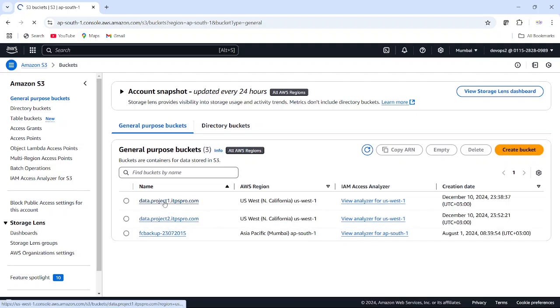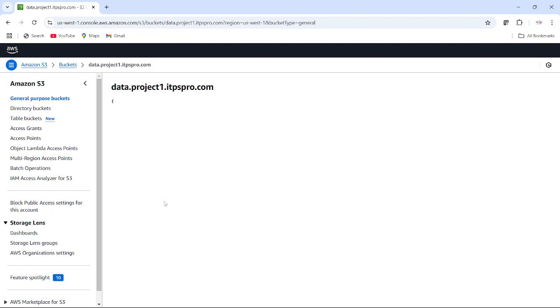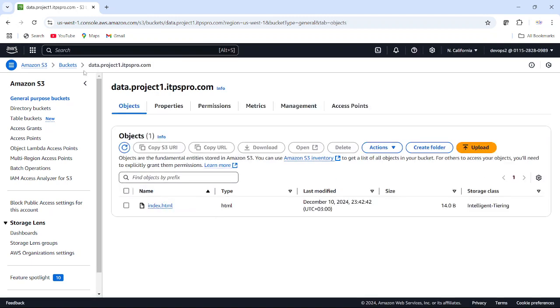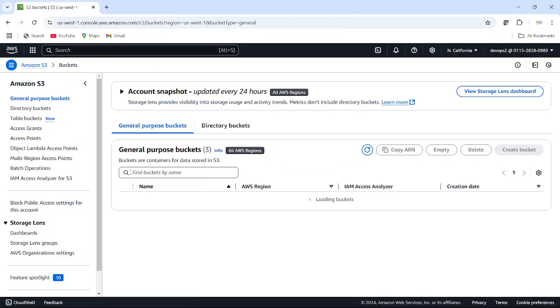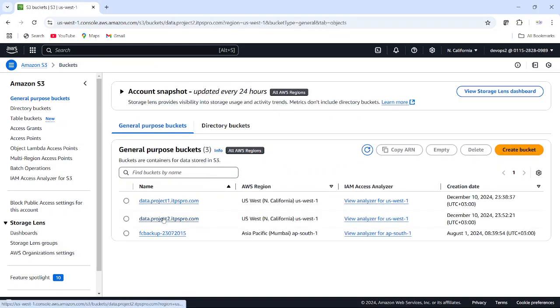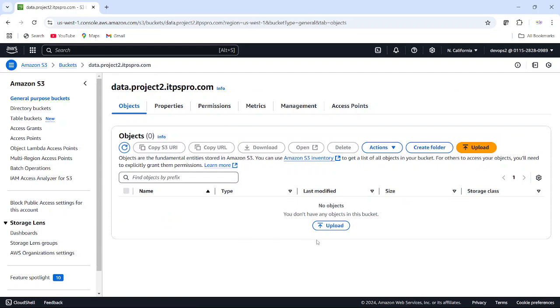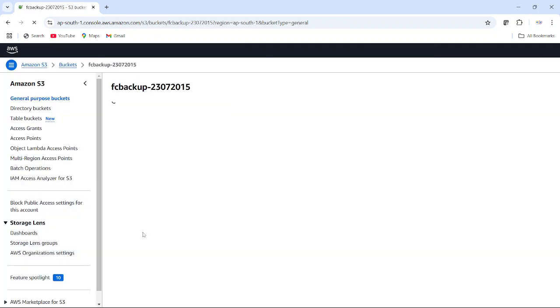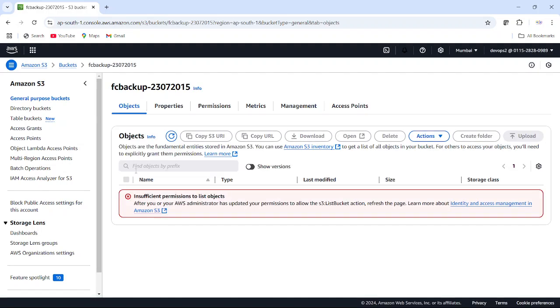If I click on this project one, this user can see this bucket data. If I click on the second bucket, the user can upload or see the data. So far, there is no data. But if I click on this third bucket, this is not reachable to this user.